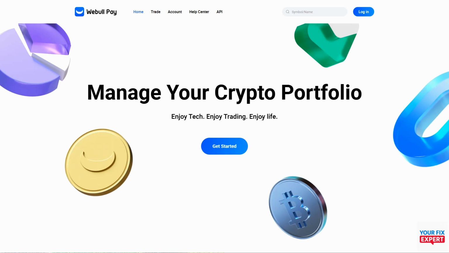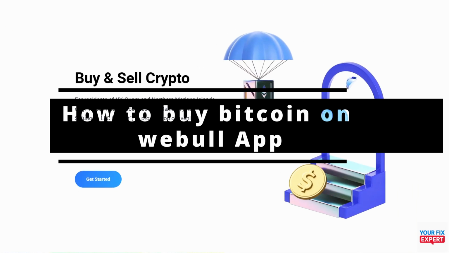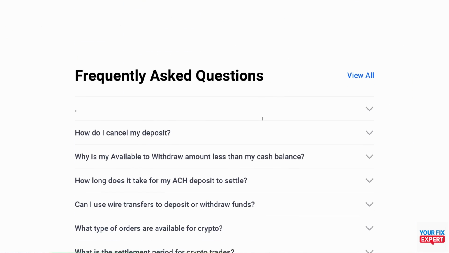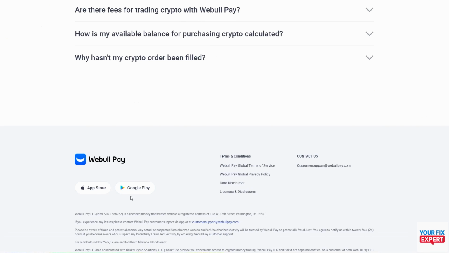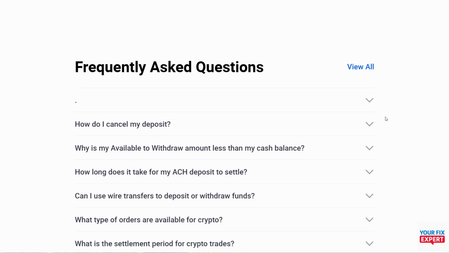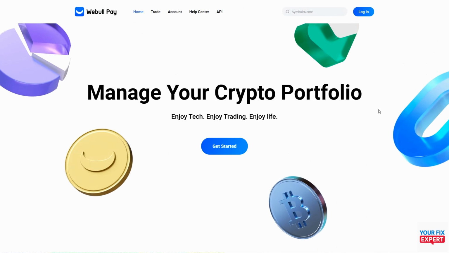The topic of today's video is how to buy Bitcoin on the Webull app. Unfortunately, you can't do it from the app, but you can go to Webull Pay. You can get that on Google Play or even on the App Store, as well as you could come onto your web browser and use Webull Pay from here. It's not supported in my country, so that's why I have to use it from here.